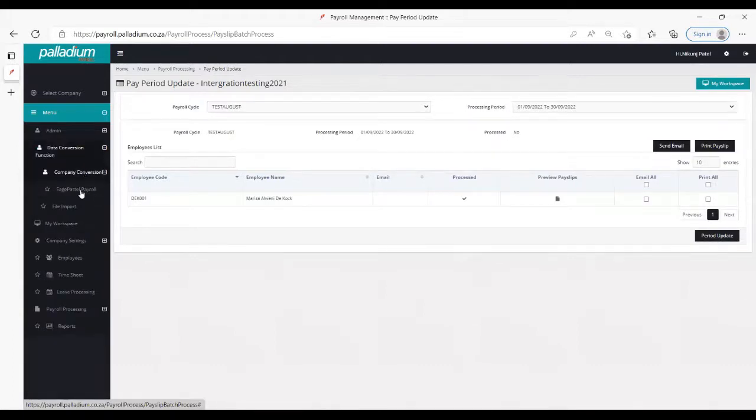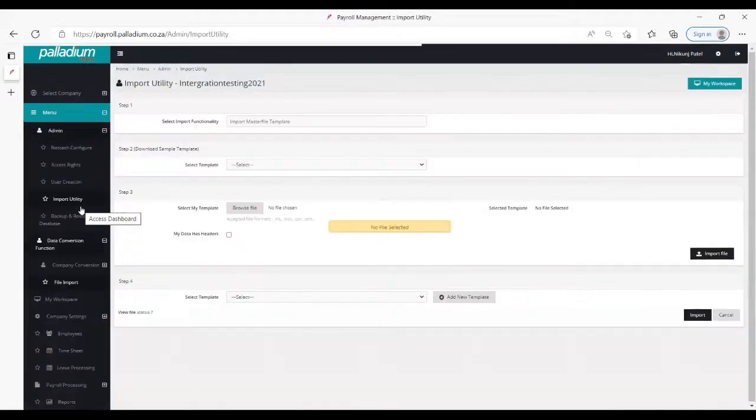So another way, again, to bring in employees, we use Excel spreadsheets. We do have templates that you can use to import all your employees, import all your leave balances, import all your year-to-date balances. So basically, we do have two ways of bringing through information from your current system to Palladium Payroll, and that's through Excel spreadsheet templates, the import function. So this is the file import function, and then it is our company conversion tool that you can use.